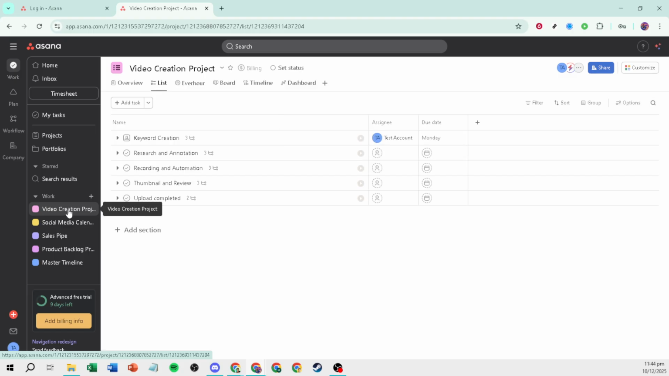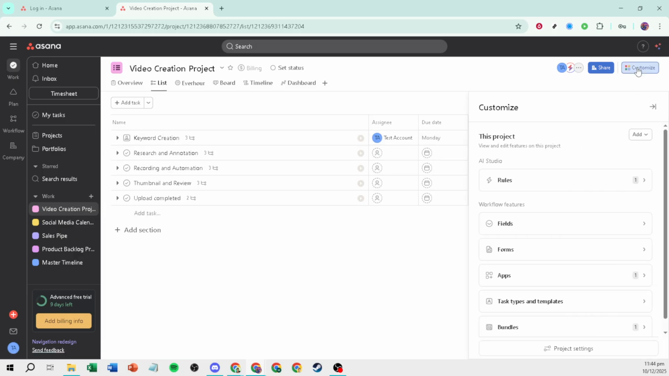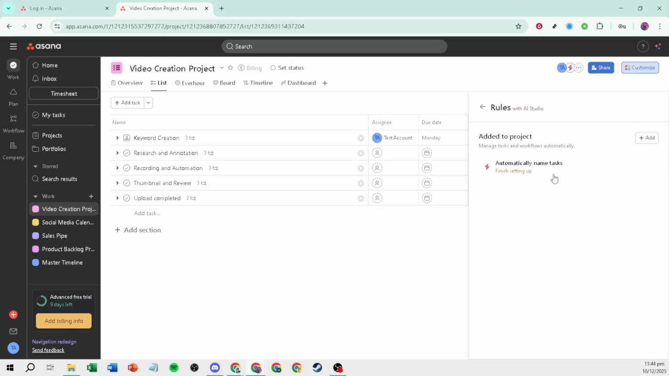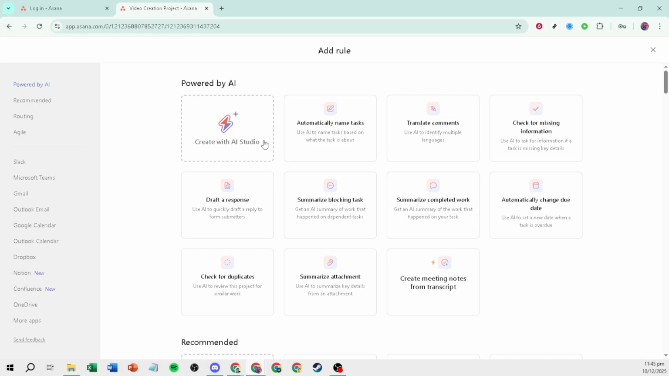That will make it easier to see the impact of automation as you set it up. Inside the project, look to the top right for the Customize panel. This is where Asana keeps project-level enhancements like fields, forms, and most importantly for today, rules. Open Customize, then head into the Rules section. Rules are the engine of automation in Asana, and AI Studio extends what those rules can do. Select Add to create a new rule and choose Create with AI Studio.